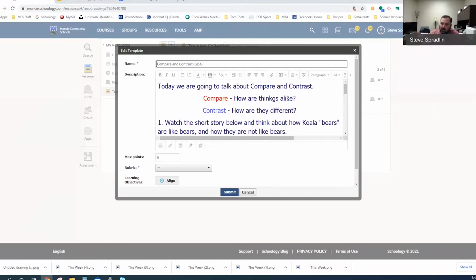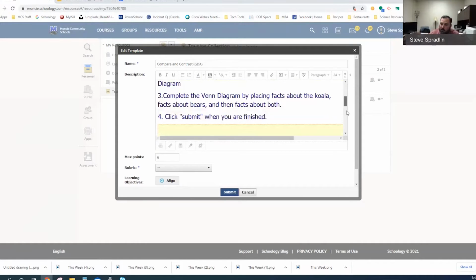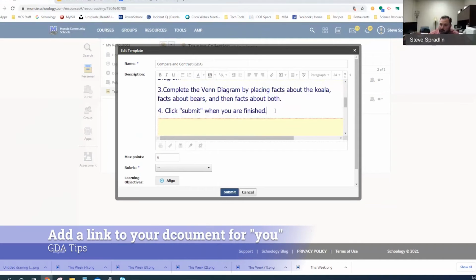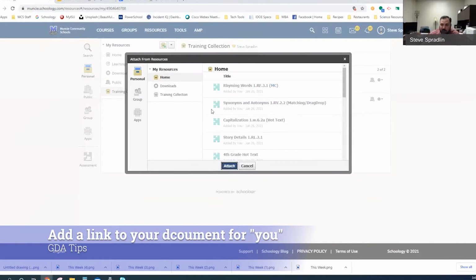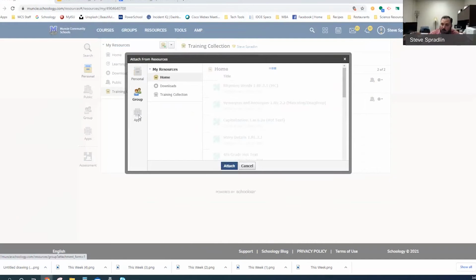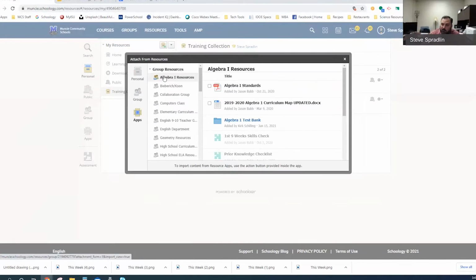So just be aware of that if you are giving kids Google documents that go along with these assignments. I've got two tips I use to make this a little easier. One thing is I'll come down here to the bottom and add a link. Let's say I have a Venn diagram attached to this one. I'll go in here at the end of the year, and I'll go to my Google Drive resource app.